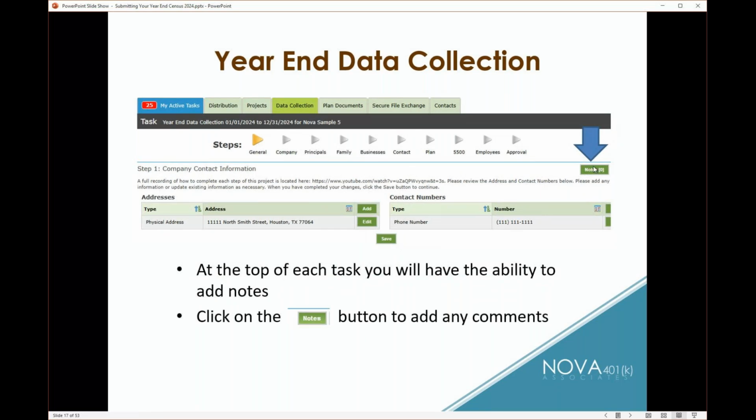Please note that there is this note button up at the top. So if at any time you're going through these steps and there's some information that you think would be very informative for your Nova account manager, where there's not just a place to put that information in the designated step, but you think it's very important to add, please click on Notes and enter that information. Your account manager will be able to read every note that you put in there, okay?